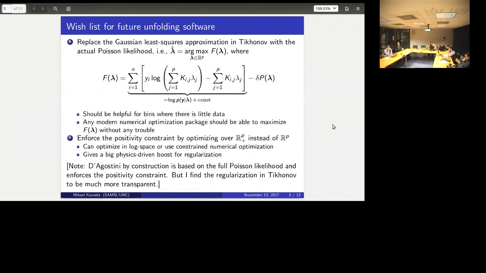And then a couple of further points, and these last two points are mostly relevant for the Tikhonov type of methods. One thing I would really like to see is replacing the chi-square term by the actual Poisson log likelihood. So the chi-square is basically just a Gaussian approximation of the actual Poisson likelihood.